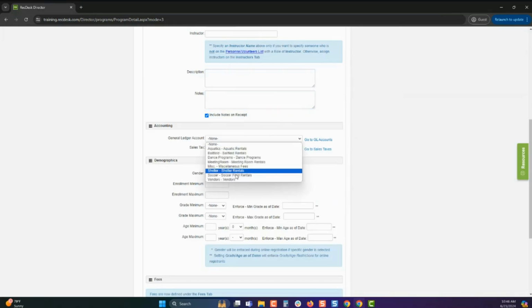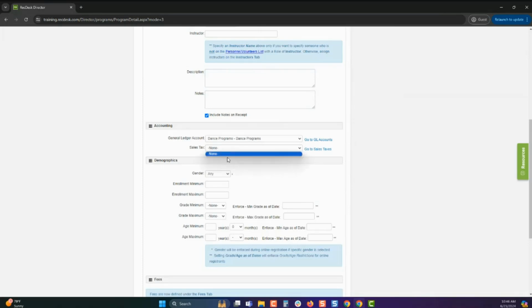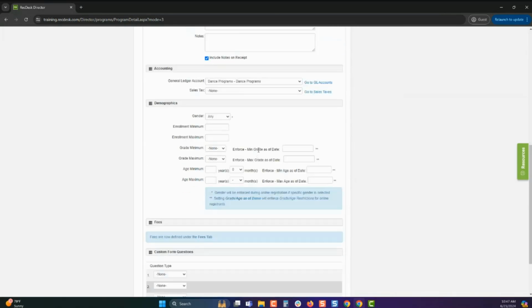Under general ledger account, you do want to select your general ledger that this program's fees are going to allocate towards. If you have sales tax, make sure you add sales tax so that you can select it in the dropdown. And then you have your demographic information. You can select by gender, enrollment minimum, or maximum. Remember, once the maximum is met, it will start a waitlist on the community site.